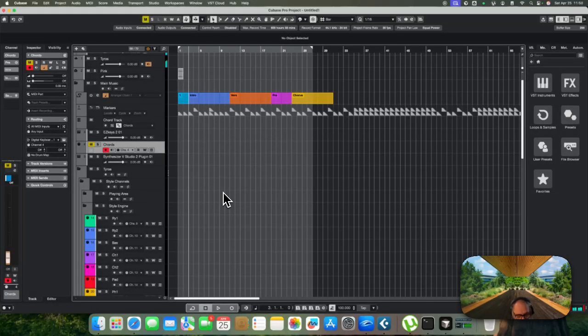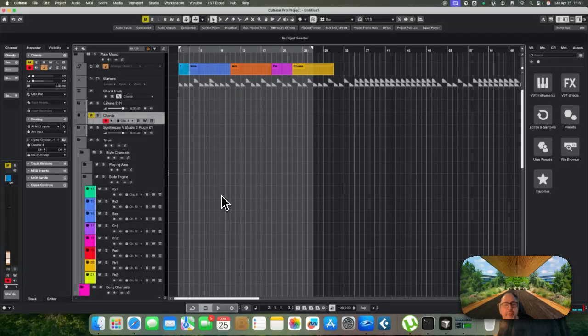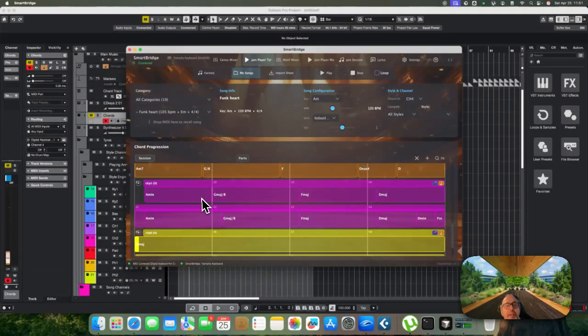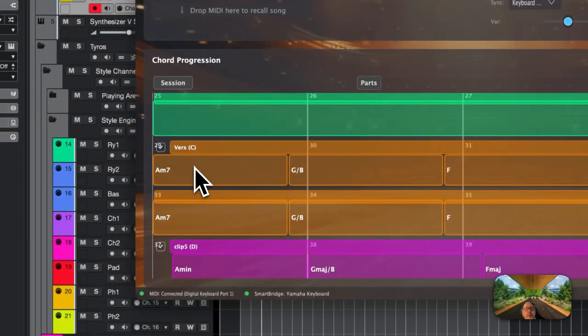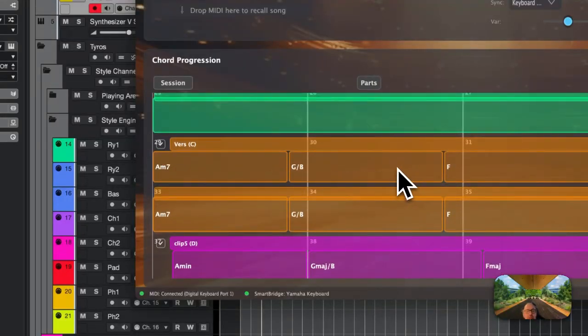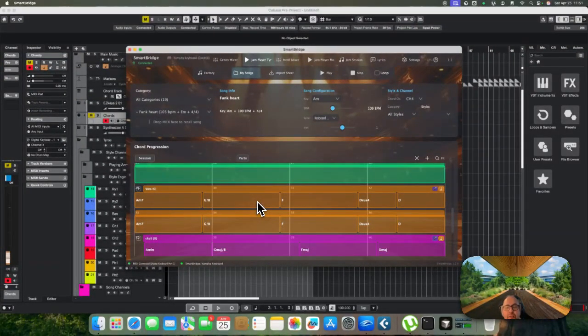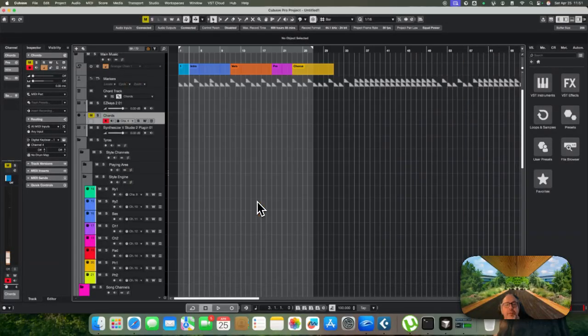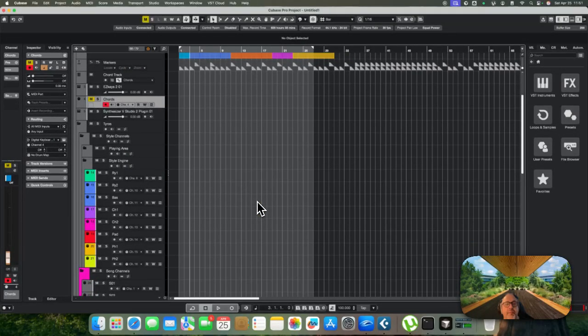And the chords are da da da di da da da da di da da da da da da. So I will work with that, and what I've already prepared in Smartbridge is I created those chords. So E minor 7, G/B, and etc. So they're there. So the first thing I'm going to do now is record that as the intro.